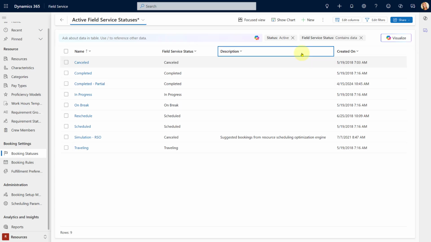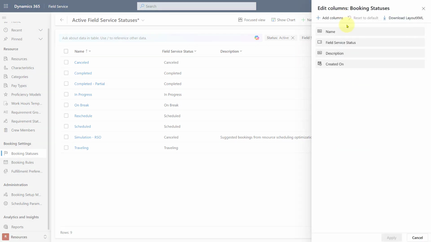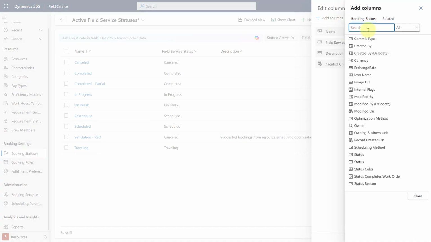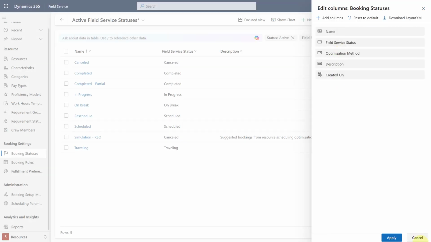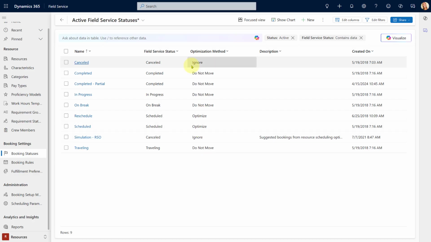So what happens here is that by enabling the agent, it's going to add a column here that's called optimization method. So I'm going to add that here so you can see what that looks like. So here I have my canceled is going to be ignored. And you saw that earlier, that it just left that booking that was in a canceled state. It didn't do anything with it. It just pretended like it didn't exist. So that's what that ignore status means.